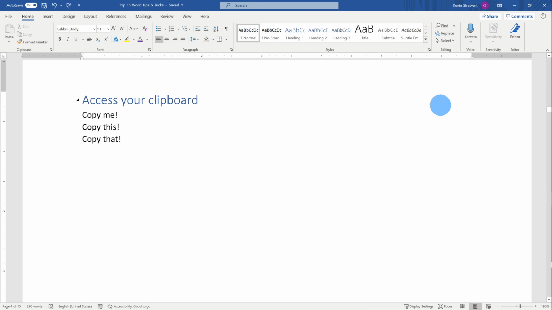Tip number 4, did you know that Microsoft Word has access to an extensive clipboard? Now, most of you are familiar with copy and paste. I could select an item, press Control-C to copy. I'm going to go and copy another item with Control-C, and I'm going to copy yet another item with Control-C.